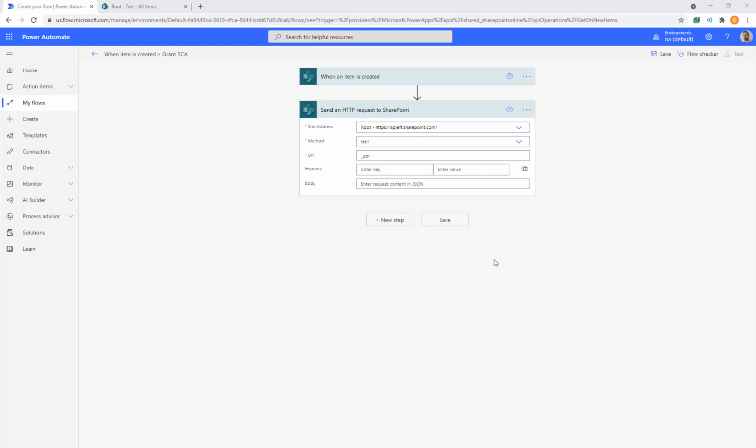Today I want to take a look at how to grant site collection admin rights when an item is added to a SharePoint list. This is a follow-on for some of the other permission actions we've taken with MS Flow. I wanted to research a little more detail about how far we can take it with other action steps.